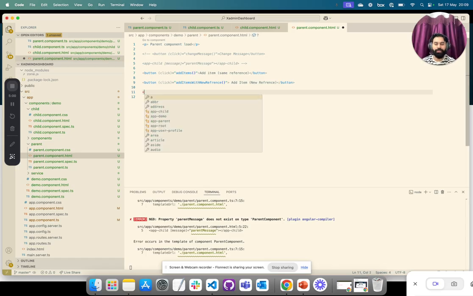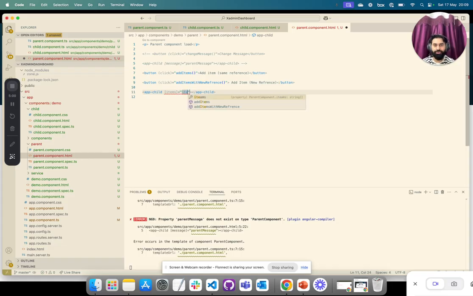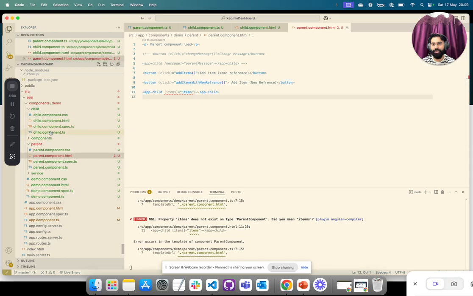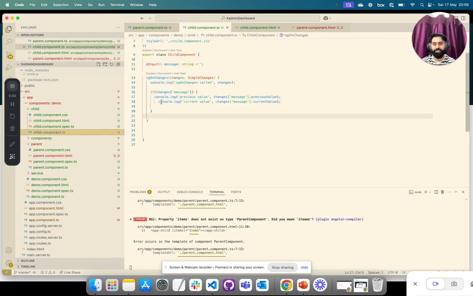Let me add the child component here, and here we are going to pass these items, and then we are going to store these items in the items variable in the child. So let's move to the child component directly. This is the child component. These are all my old implementations, let me remove or comment these out.